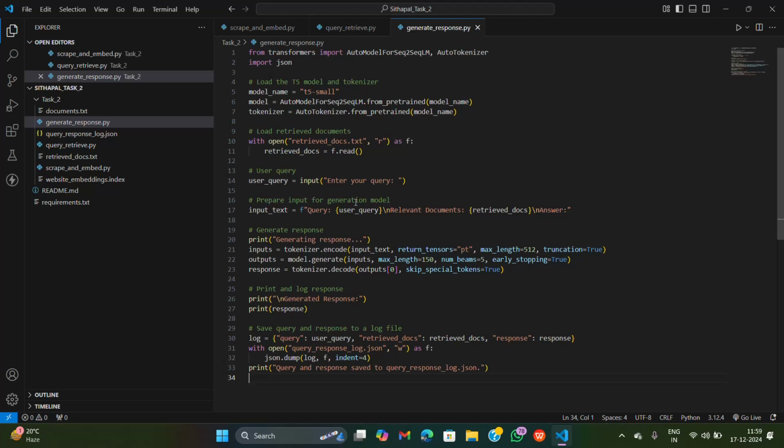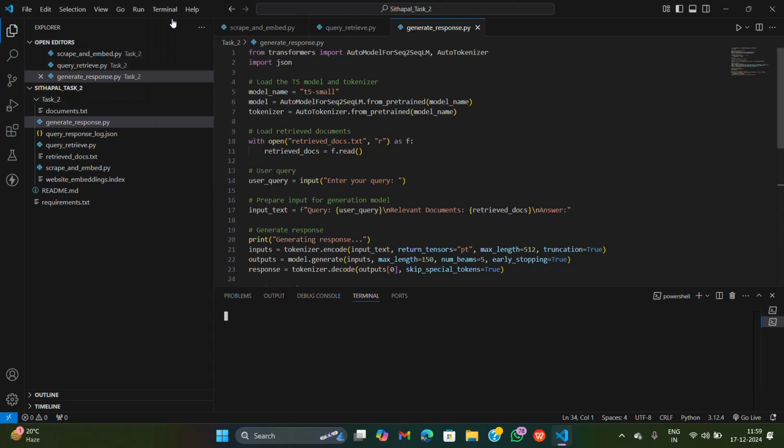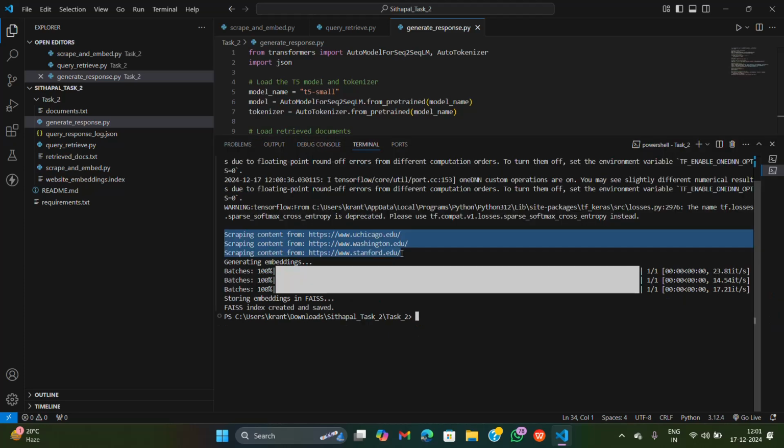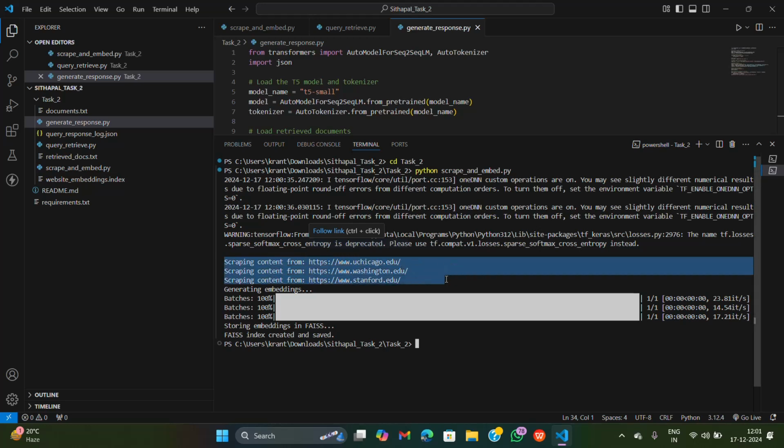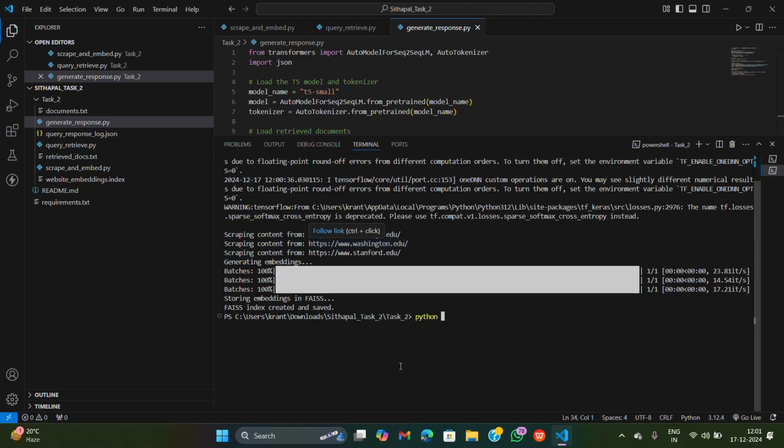Then I'm going to demonstrate the output. Just open a new terminal in VS Code, then redirect into the project directory. The files are present in this task folder, so cd task2 and press enter. Now, firstly, I am going to execute this Python file. When we run this file, it is going to scrape the data from these three websites which we selected.